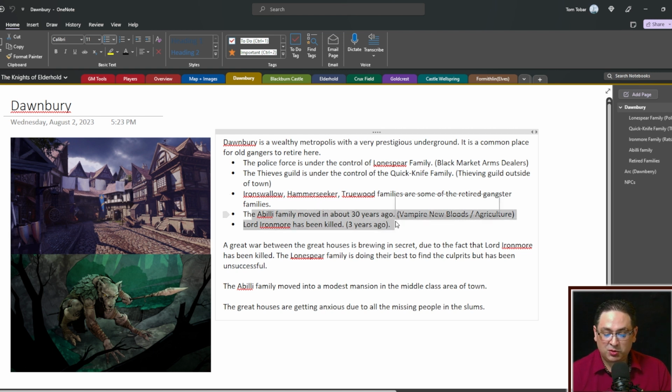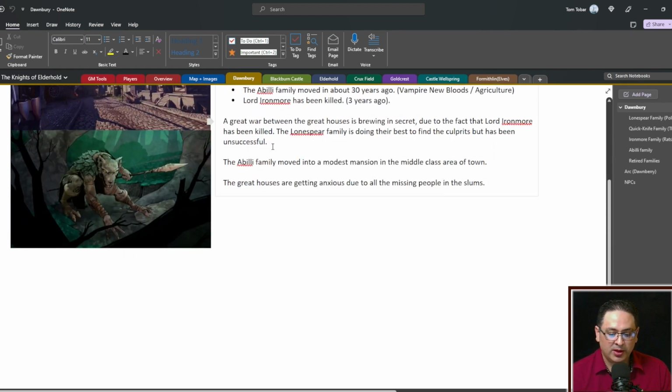And then I get into my story pieces. The Billy family moved into town 30 years ago. They are the vampire New Bloods, and they do agriculture, farming. What do they farm? Well, they're vampires. They're farming blood. Fun stuff. Lord Ironmore was killed 3 years ago. Again, having dates and things like this written down really helps out so you don't get tripped up and have some of those paradoxes that I was telling you about in my last video.